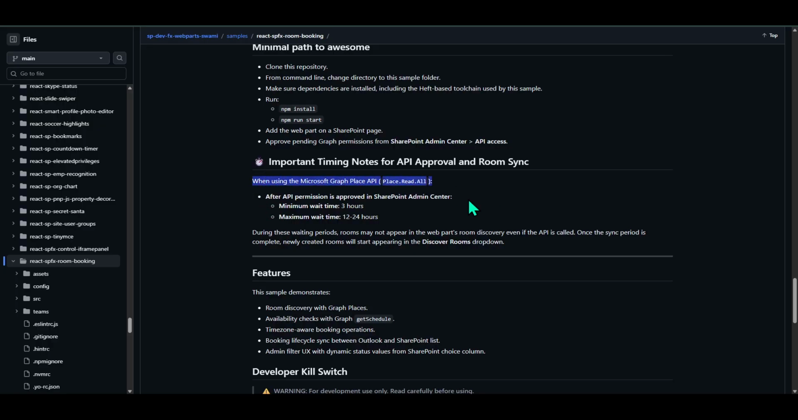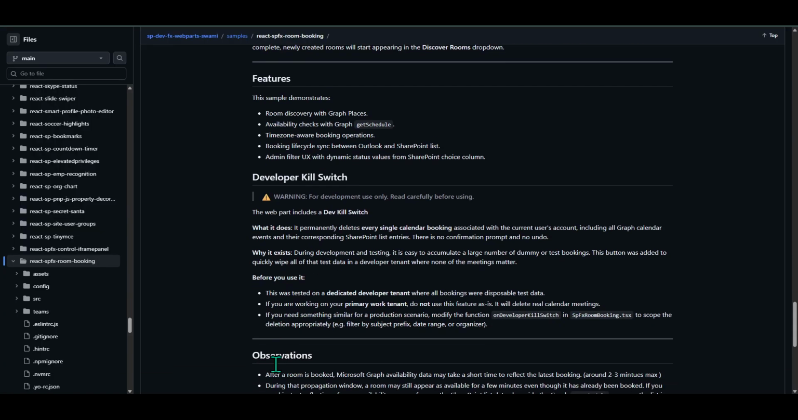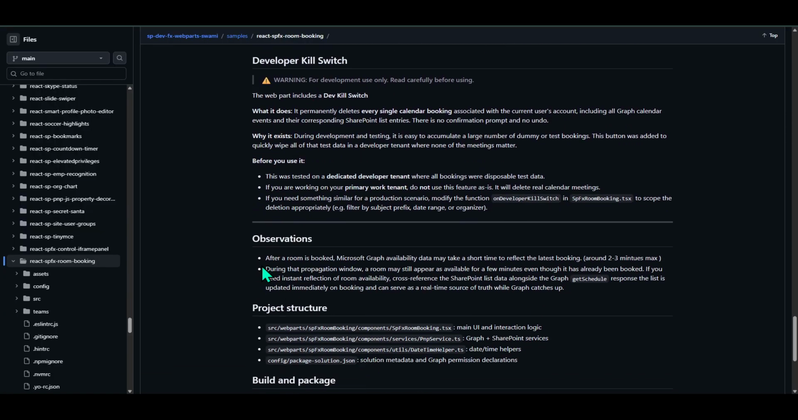See, this is something that when you add a room, that is part, and the one will be here. Yes. After a room is booked, data may take some short time to reflect the latest booking. Okay. The 2-3 minutes, this is something that I have added, that I have observed. So during this window, the room may still appear as available for a few minutes.